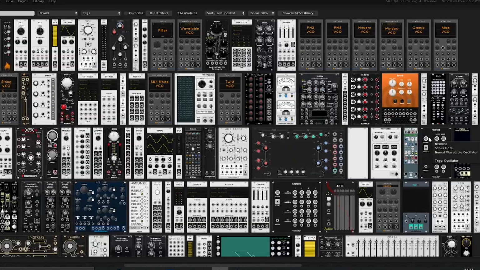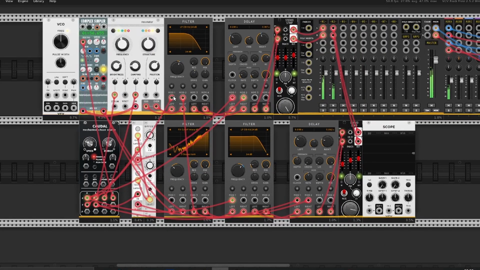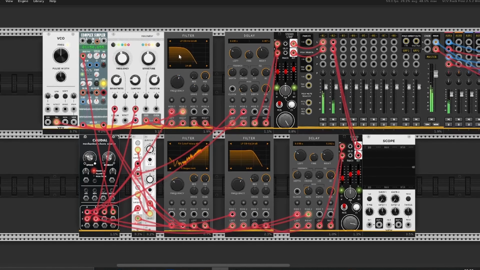I can take a VCO or do this in a better way, in a stronger way. Let's see. Yeah, now it's more evident. And I can do the same with the other filter.